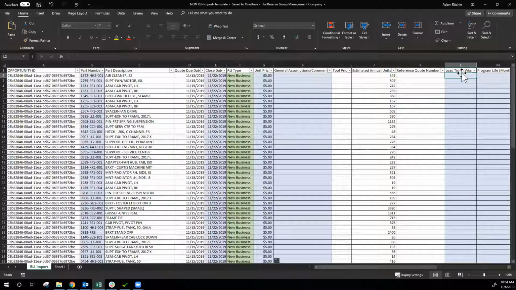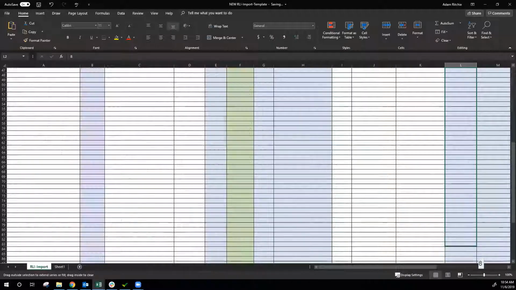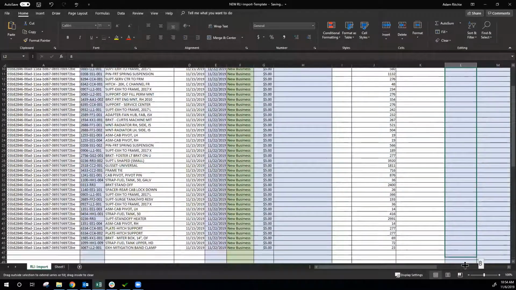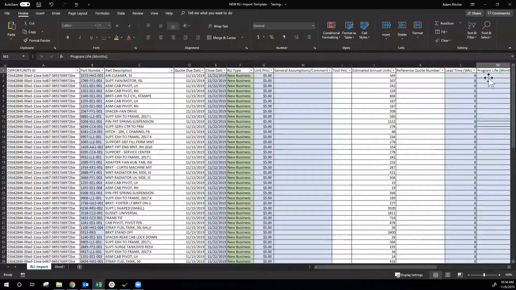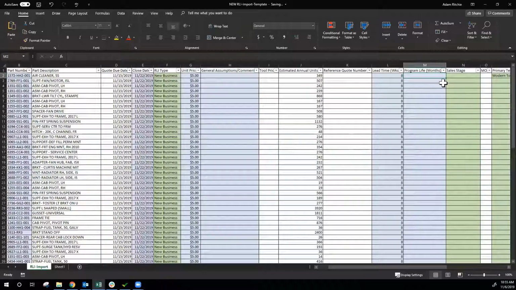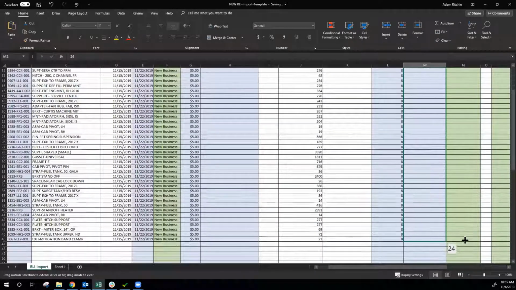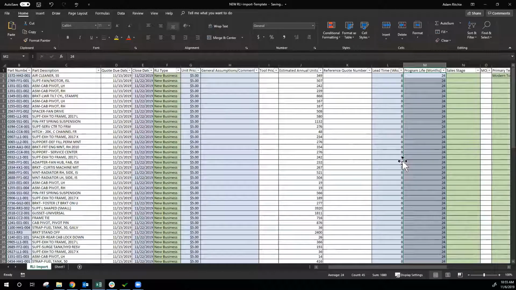From there, lead time, I'm going to guess is 8 weeks. That's pretty standard lead time for us, at least on the modern tool side. Program life, I'm going to say 24 months on this one, 2 years. And what that does is that'll help us populate a monthly run rate, if you will, and get us the ability to forecast.